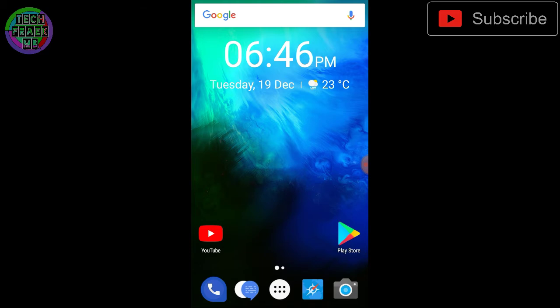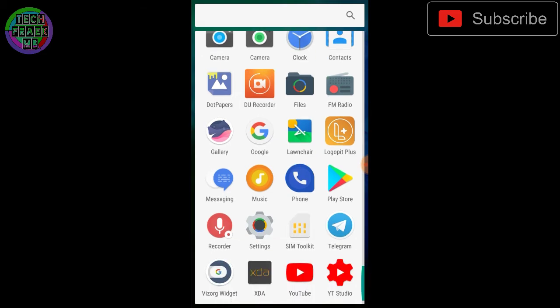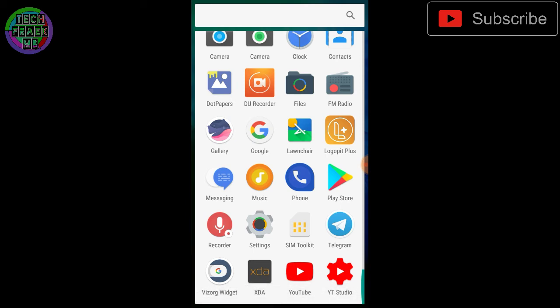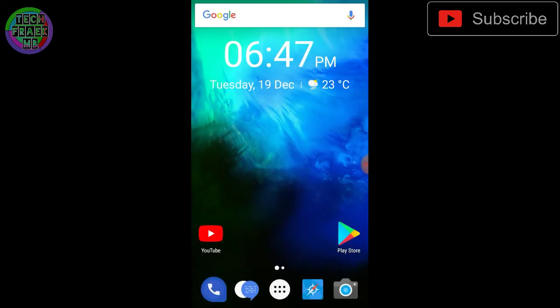It comes with two cameras. One is the Paranoid ROM's camera. The next one is the Snapdragon camera, which is fairly amazing. And it also comes with the launcher.